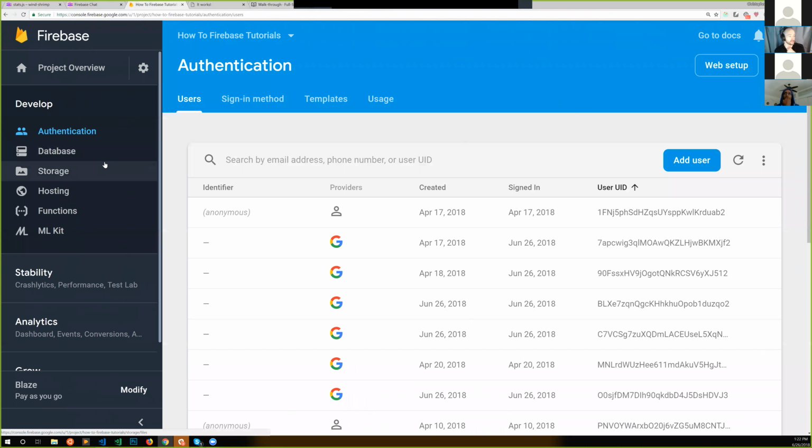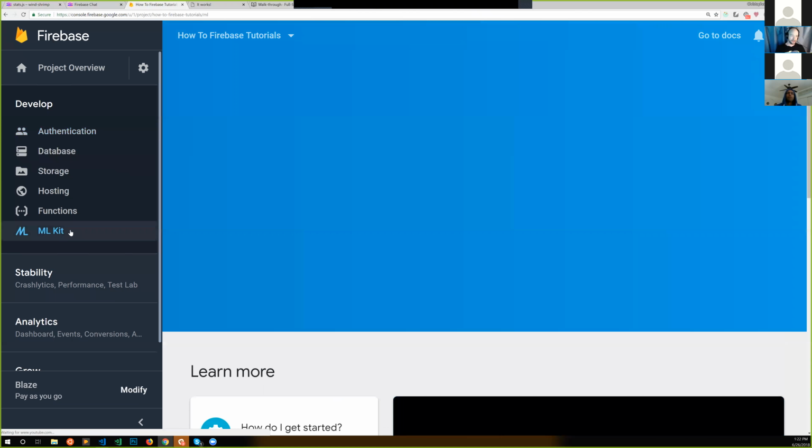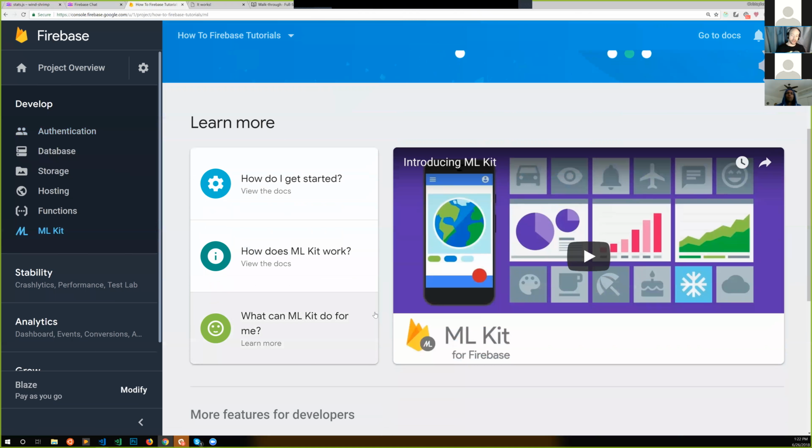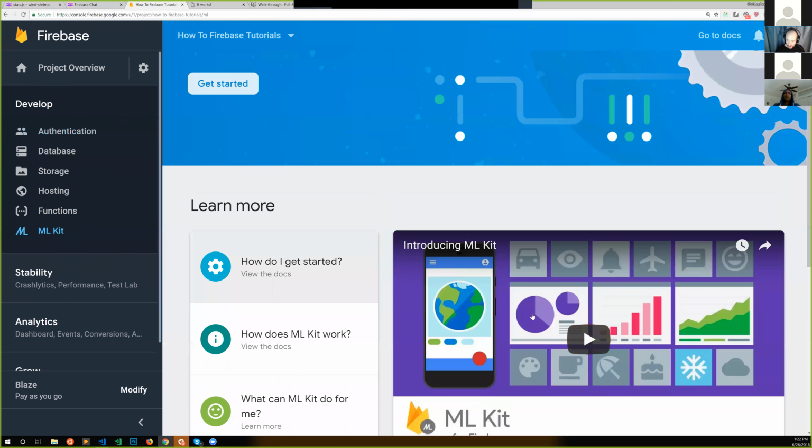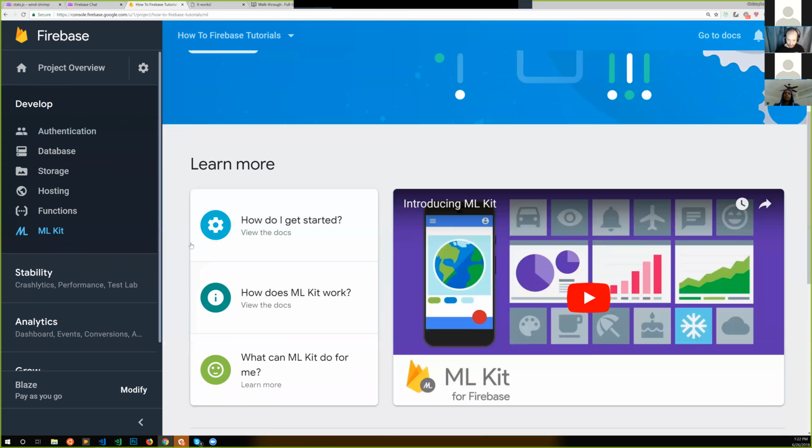TensorFlow is separate, but you can do stuff like that. They've released some, like I said, tied up in a bow versions of that for Firebase. So ML Kit is their machine learning thing, and I don't know if you can use it for web. I think it's only for Android and iOS, but I could be wrong.